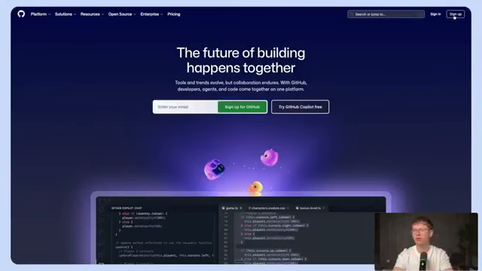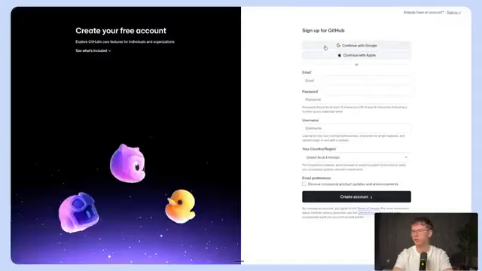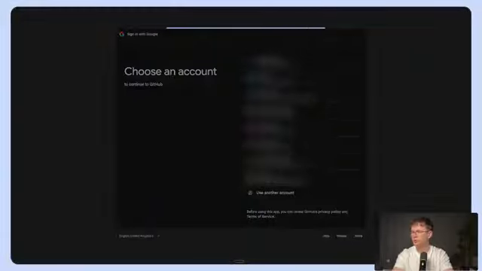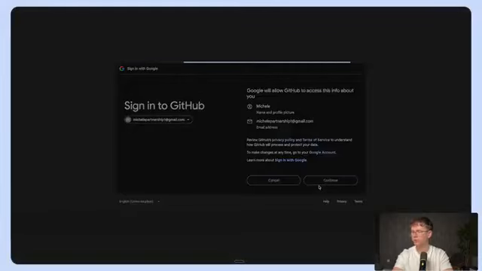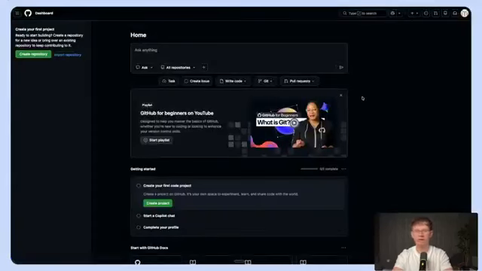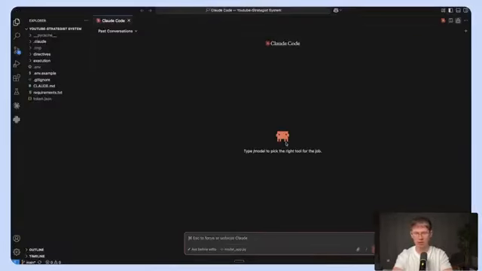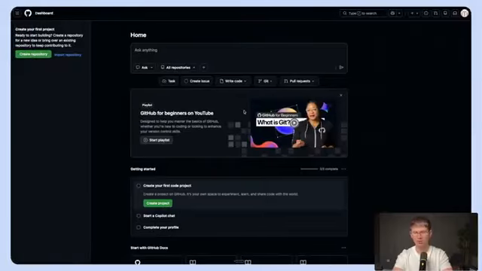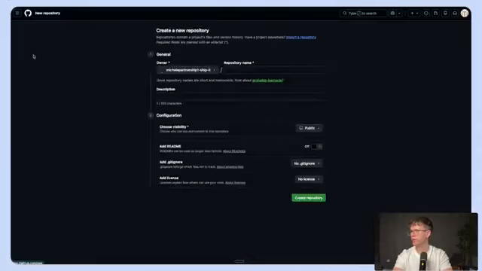So first things first is you want to sign up. You want to continue with Google. Choose your email, press continue, create an account. And once you've made an account, you will get on a page that looks like this. So the first step that we want to do is you want to create a repository, because we're making the Claude Code agent, we're hosting it on GitHub, and we're deploying it on Railway. We can create a repository.